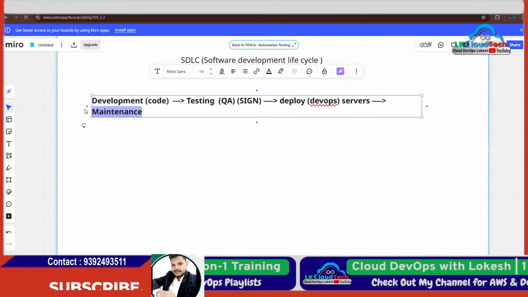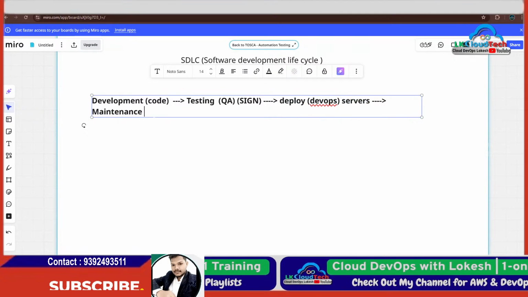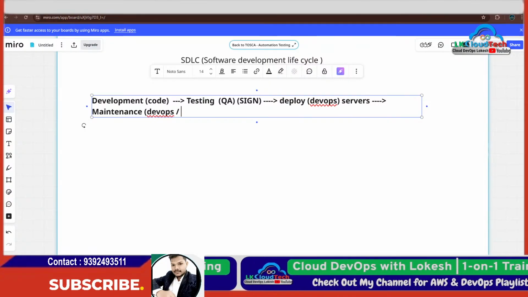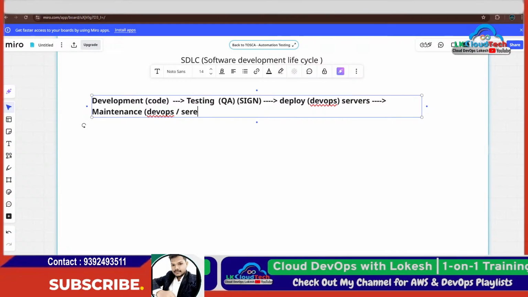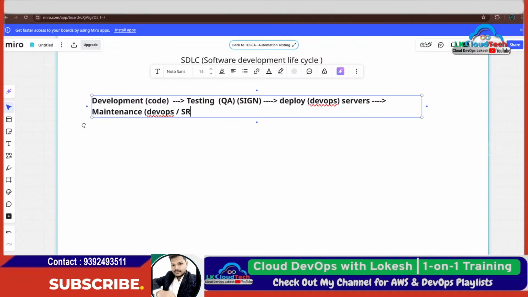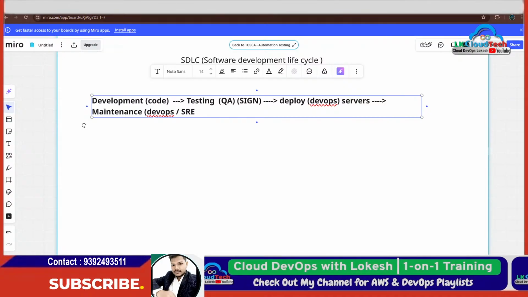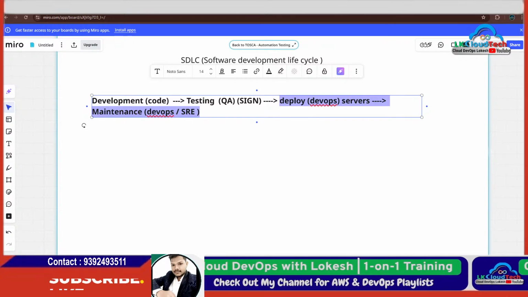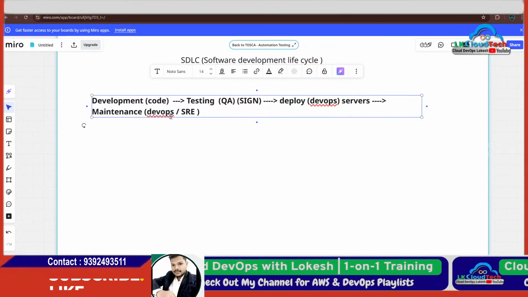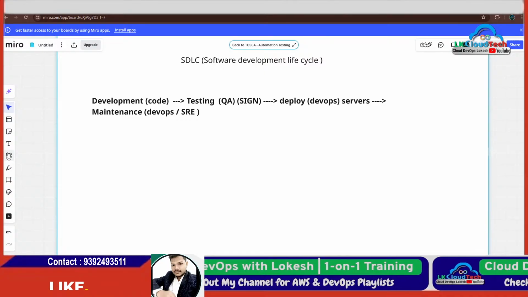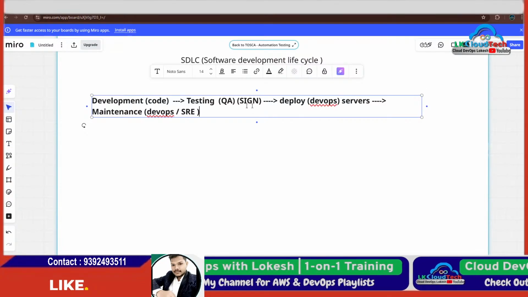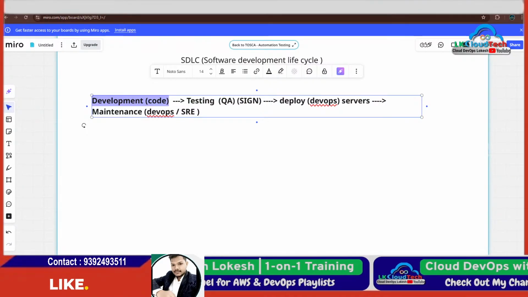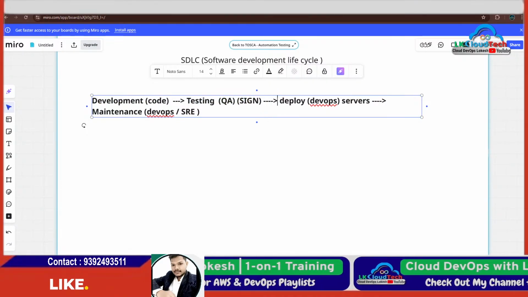After that, maintenance. What is maintenance? This will also be taken care of by DevOps or SRE, site reliability engineers. All this comes under DevOps only. From here to here will be taken care of only by the DevOps team. So our part of the job is actually testing. Developer role is here, testing role is here, and DevOps role is here.